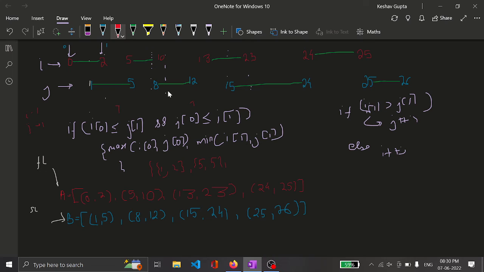j will be pointing to 1. Now check: I of 0 is less than equal to j of 1. I is pointing to here and j is pointing to this. I of 0 is 5, and it's less than equal to j of 1. Yes, the condition is true. 5 is less than equal to 12.